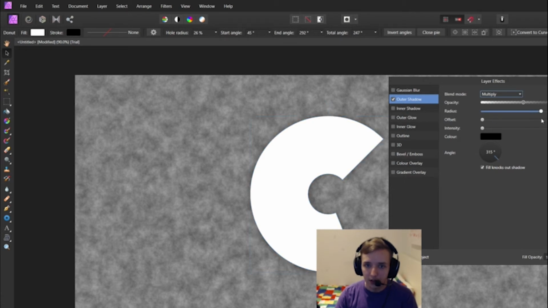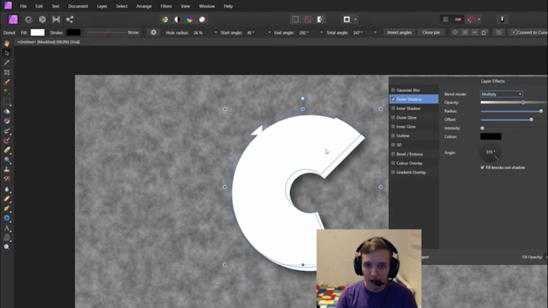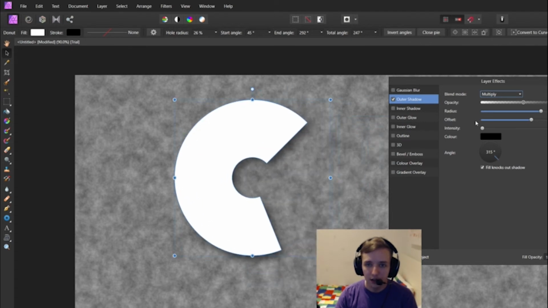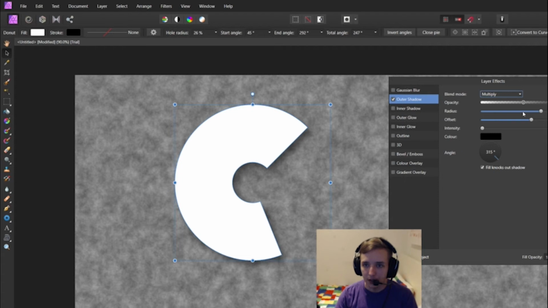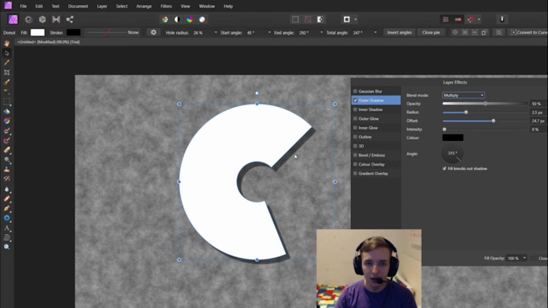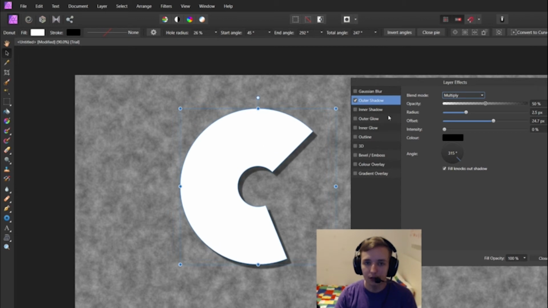Radius, is that doing it? Yes, it is. Subtle, nice. Offset. Can I drag it? Ah, okay. So that's one thing I'll have to find an alternative to, because in Photoshop, if you have the layer effects open and you click on the drop shadow or whatever it is you're using, you can go and adjust it. See if I hold.